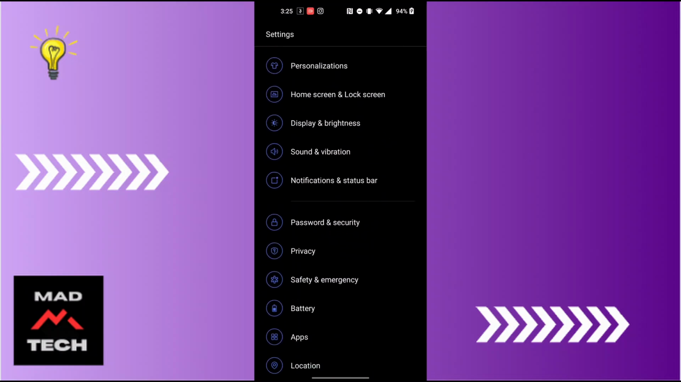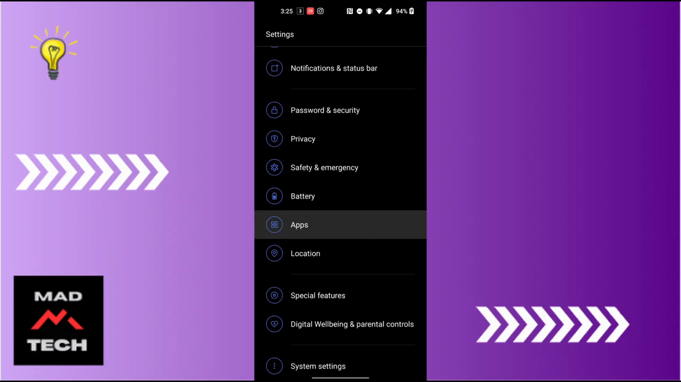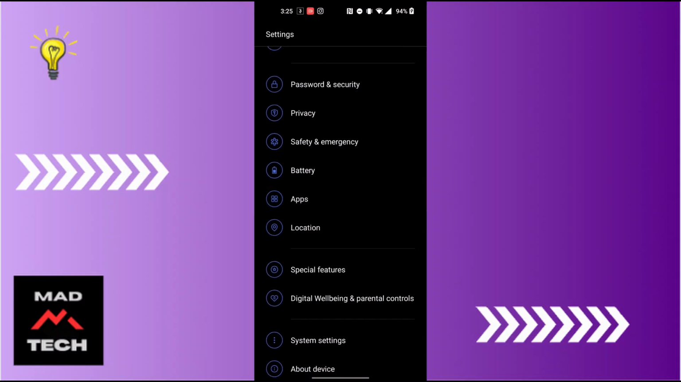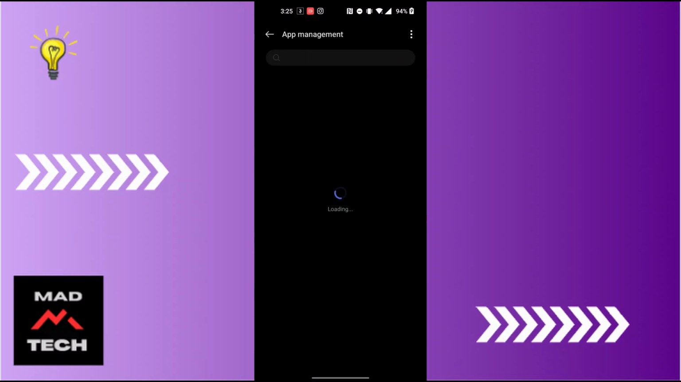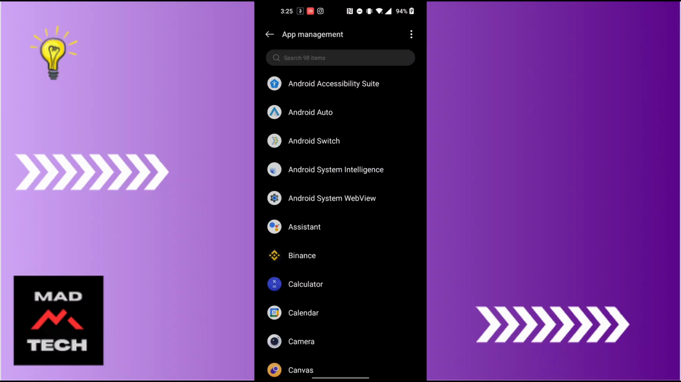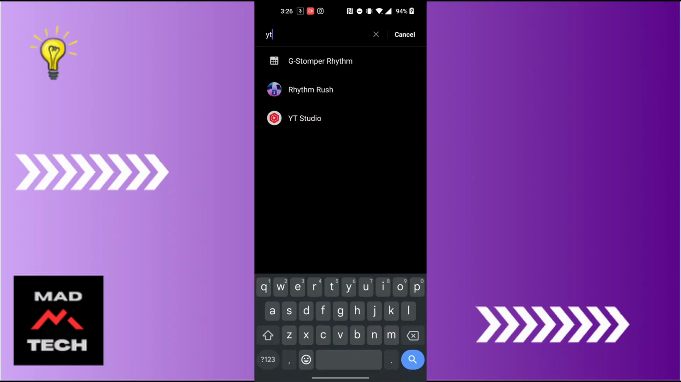So after opening your settings, scroll down guys until you can find the apps option available for us just above the location. Tap on the apps button over here just above the location, and over here guys, after landing on this interface, tap on the app management button over here, and let's let this load. And after this load guys, tap on the search bar at the top of the screen and search for YT Music or YouTube Music over here.